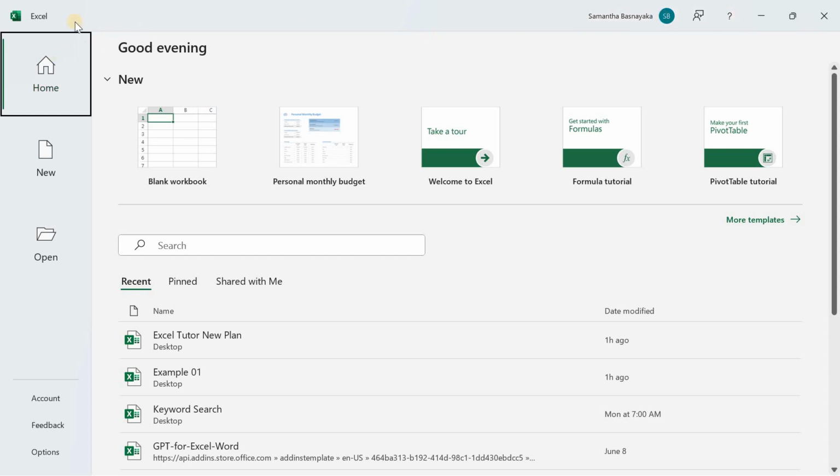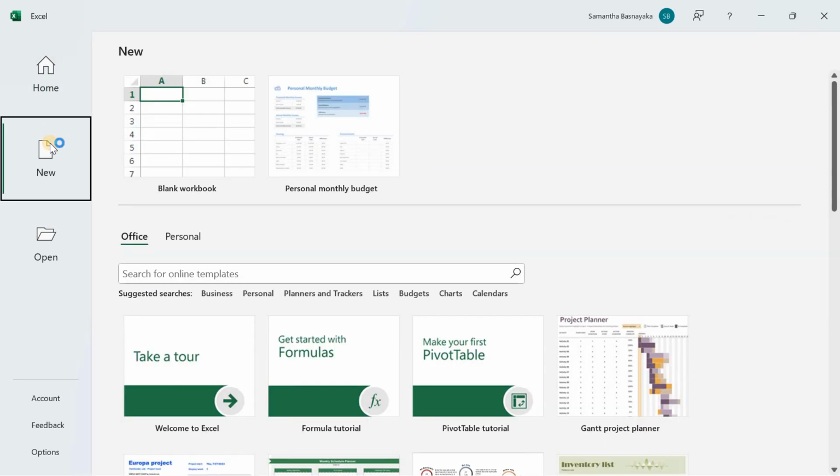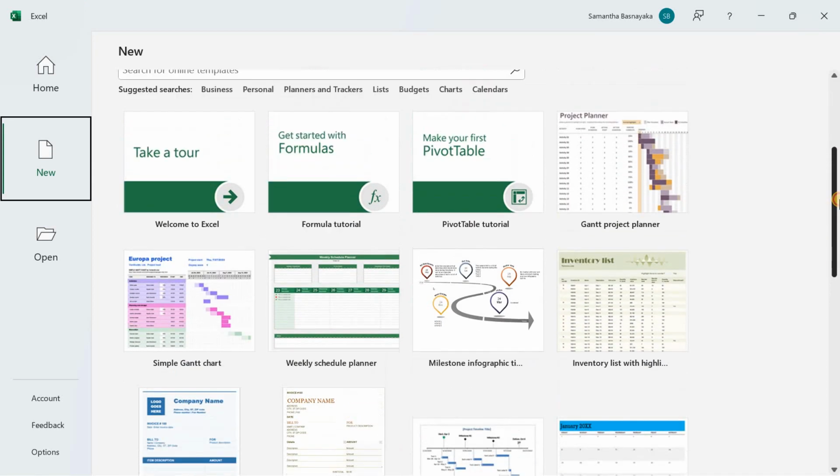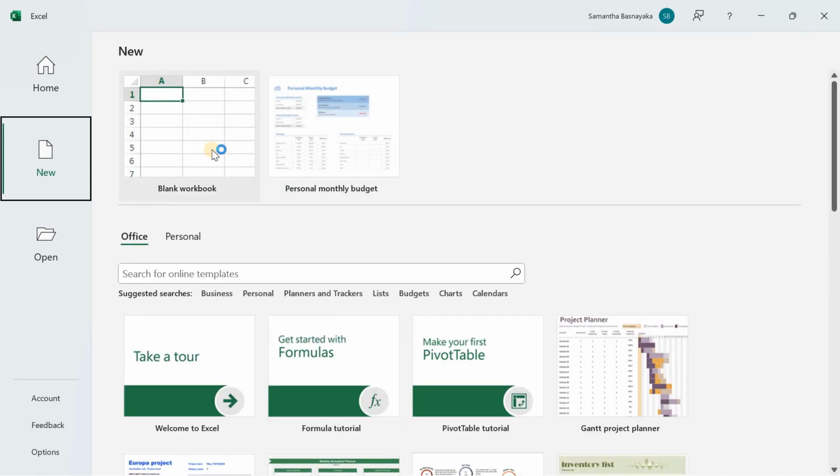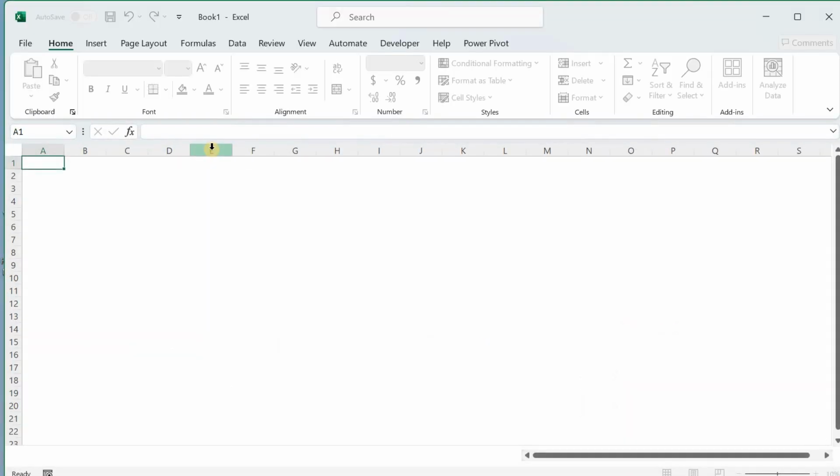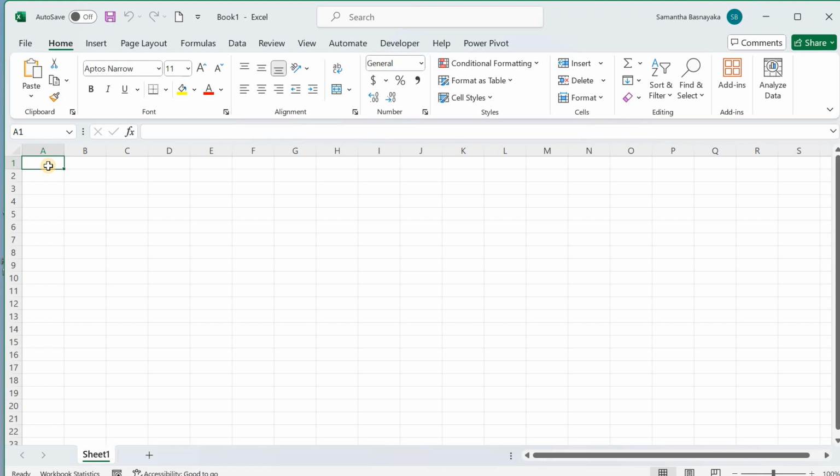In the Backstage View of Microsoft Excel, click on the New tab on the left side of the screen. Under the New section, you will see various template options. Click on the Blank Workbook icon to create a new workbook. Your new blank workbook is now ready for you to start entering data and utilizing Excel's powerful features.